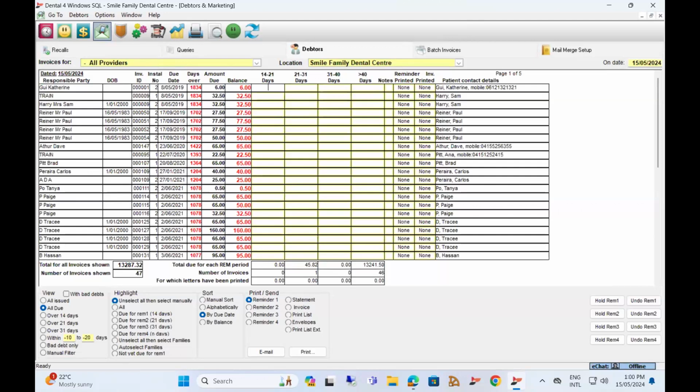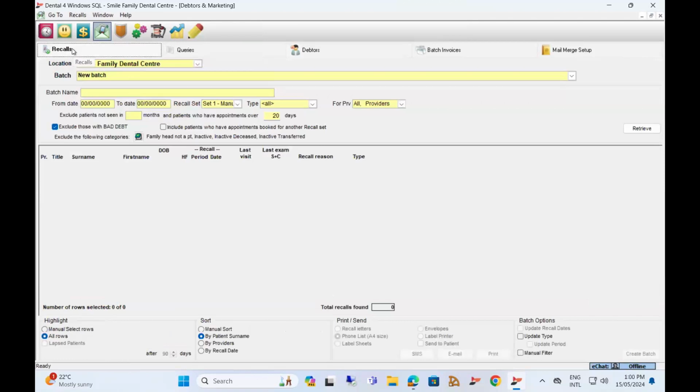So Jeet has asked how to run a batch report for hygiene recalls. That's done doing your recalls. What we're best to do, if you can let us know your practice number, is we will be in contact and go through with you how to do that, because the recalls are quite different per practice.